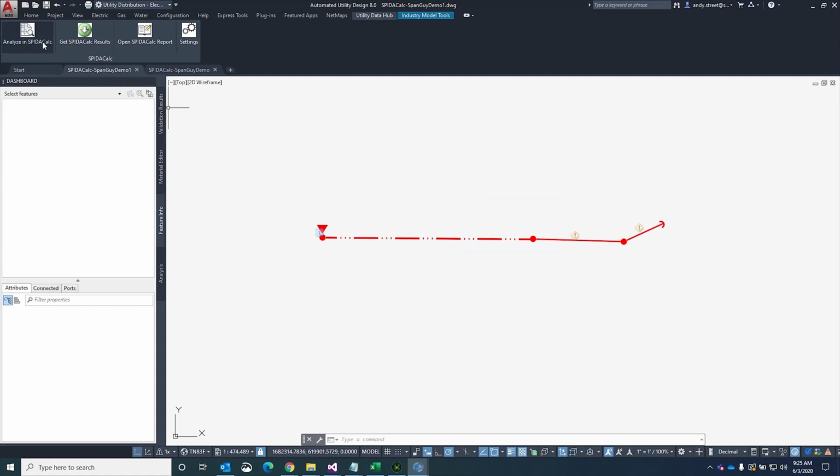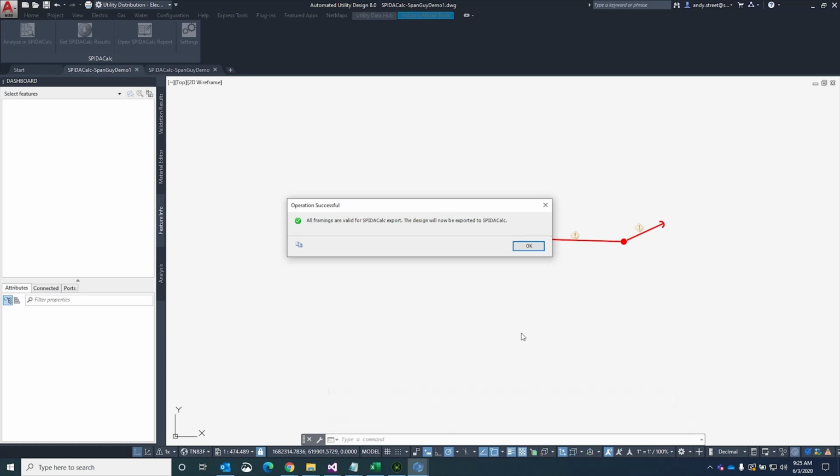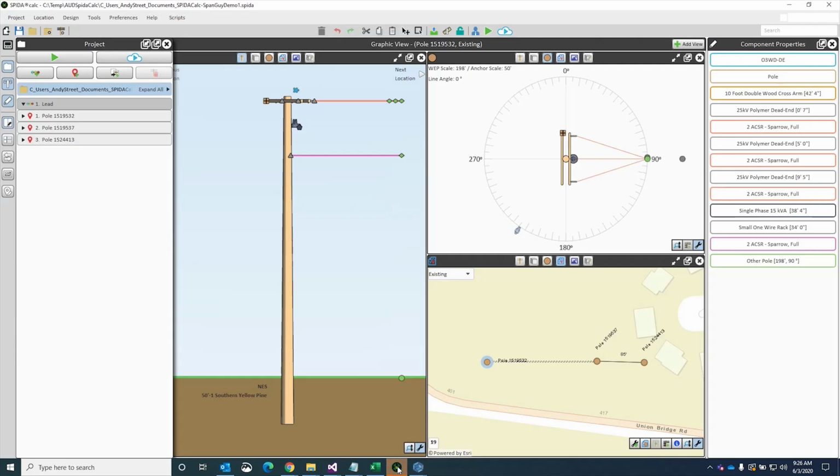We will now take data from AUD and analyze it in SPIDAcalc. It validates all the features in the design set to be exported and makes sure the attributes are set up correctly to support the analysis. If they are, it will take the data and export it into SPIDAcalc. Now that it's been successfully exported, we will open up SPIDAcalc.